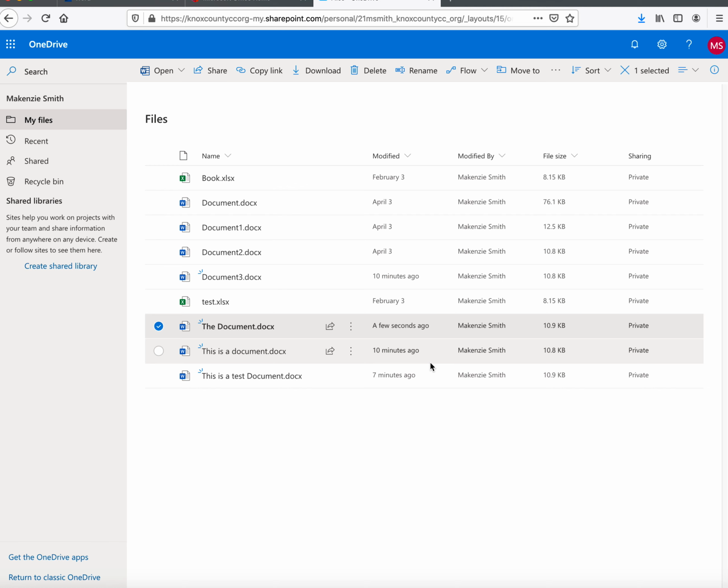Hopefully that helps. You've got it. It's right there, and it can be accessed from any computer, anywhere, anytime.